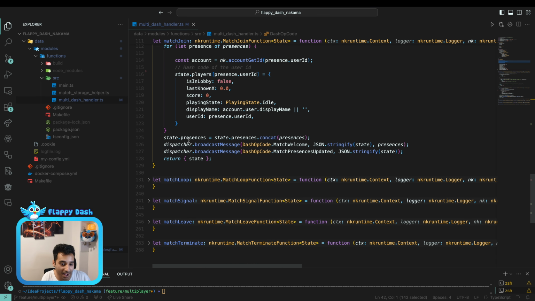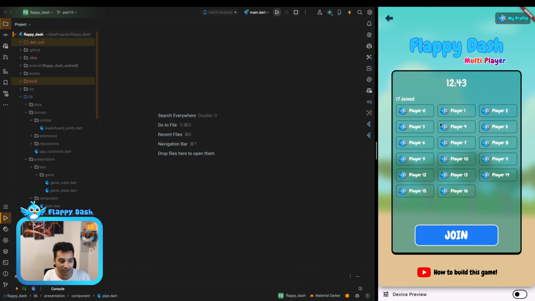And here in the match join, we are going to broadcast 2 messages. The first one is match welcome. So we say welcome to the players that have joined, and we just send the current state of the game. So it's going to contain the players that are here. It's going to contain the timestamp of the moment that the game is going to be run.